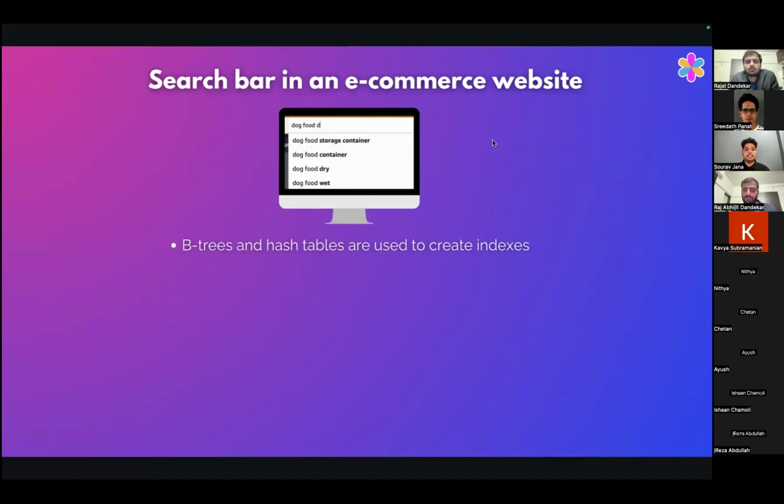We use B trees and hash tables. I'm not expecting you to understand this, just forget about it. I'm just giving you the example. So to implement this, we use data structures like B trees, hash tables, and we also try to create indexes for easy access. Then we use the trie data structure for autocomplete. Like here you can see if one types any keyword, it will automatically suggest some items, right? So that is basically the autocomplete facility. So a trie is used for this autocomplete facility. A trie is basically a data structure.